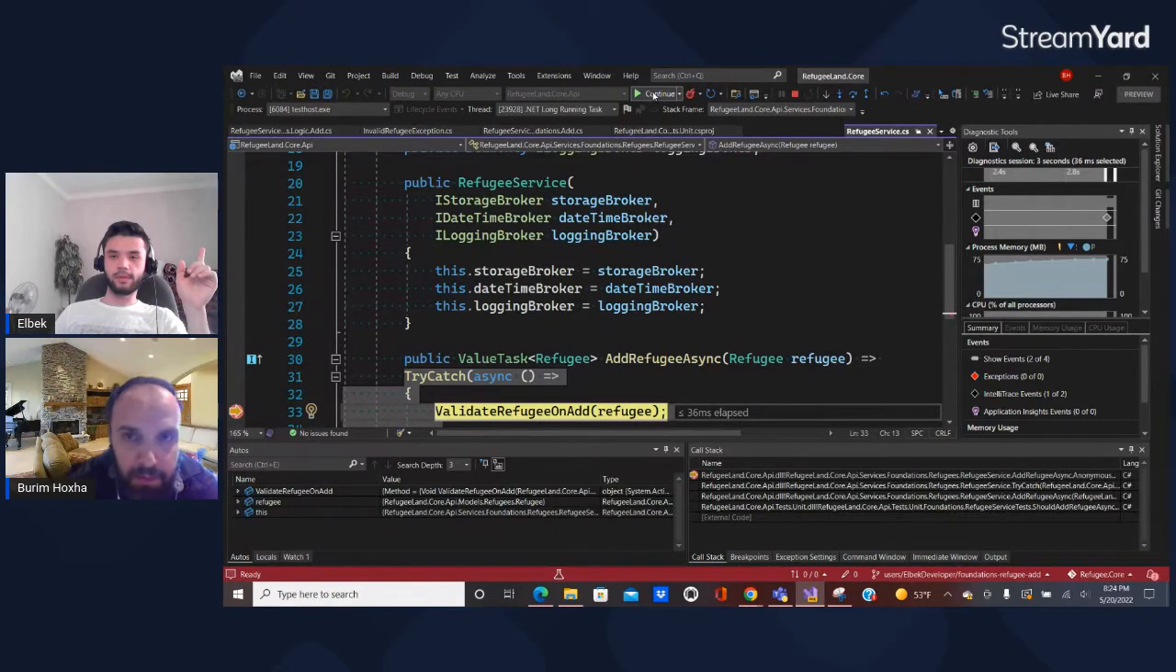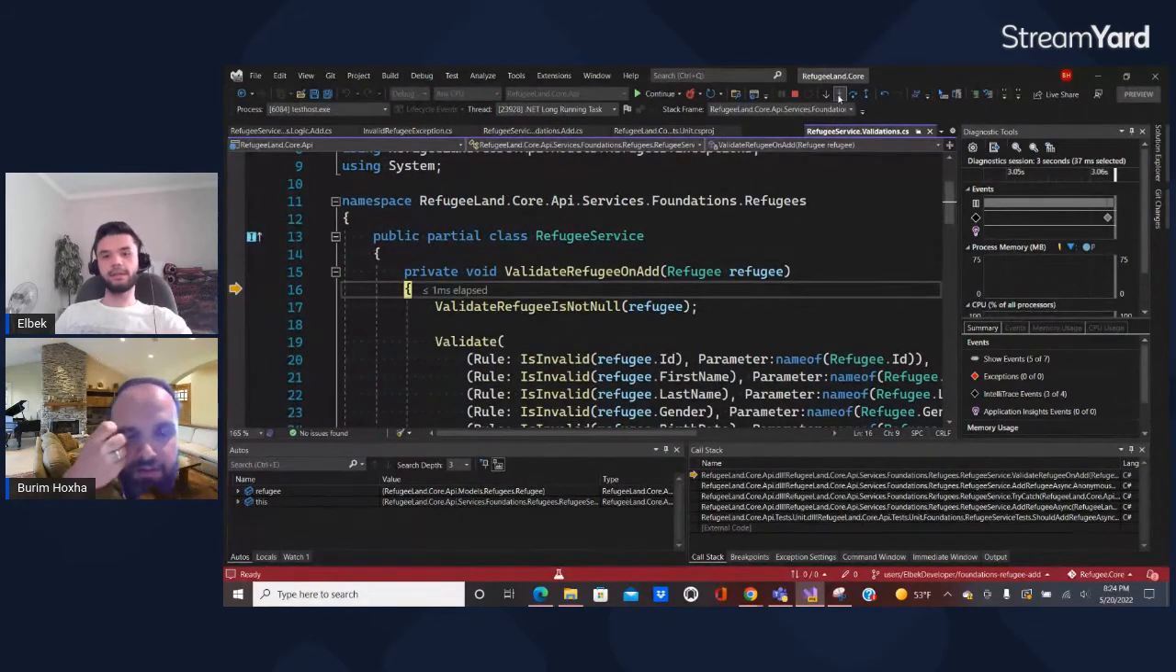Do you remember the button on the right hand side? This one. Go inside, not step over. Do not step over. Just go inside that method. Step in, right? Step into, yeah. Okay, now you are in.